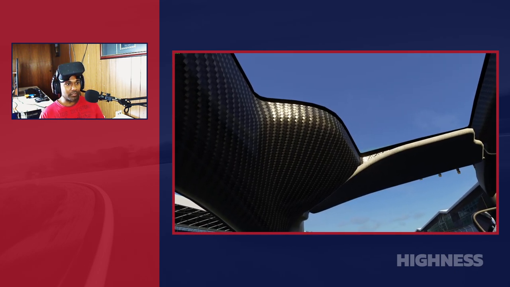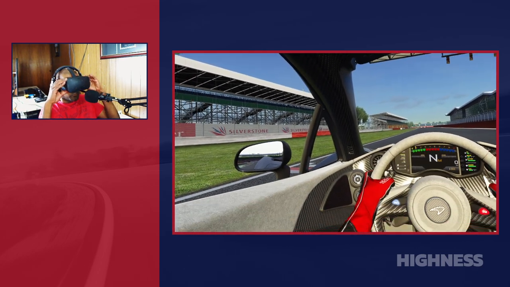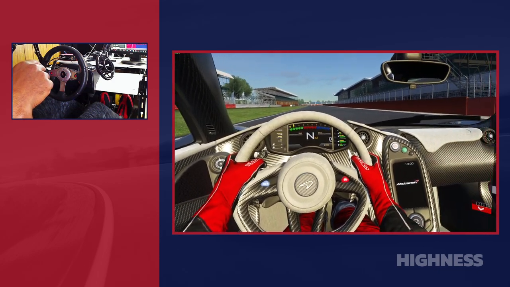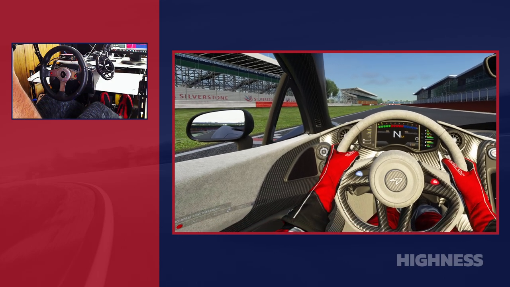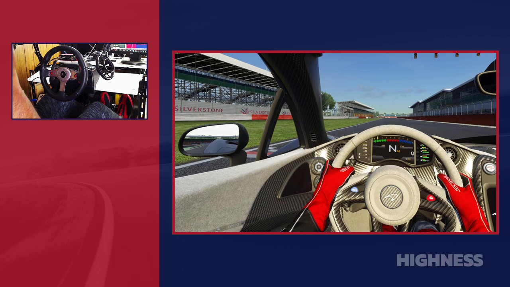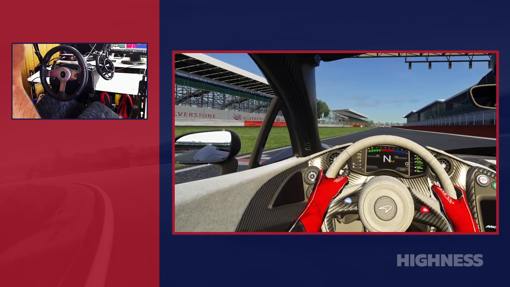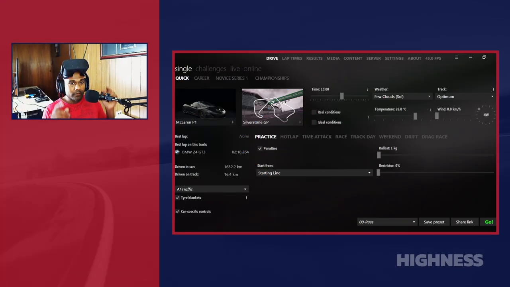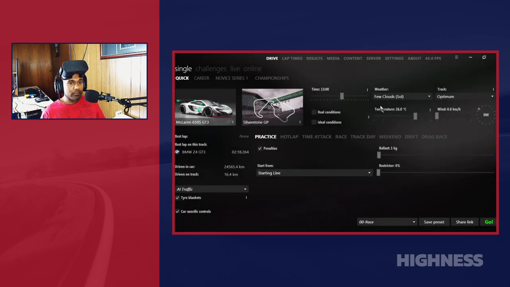Usually I have the headset on, so I'll do that now. Interesting. No, wait, you know what? I need to leave Assetto Corsa and come back in the GT3. Leave AC. All right, we need to actually select the right car. So car GT3. Go.